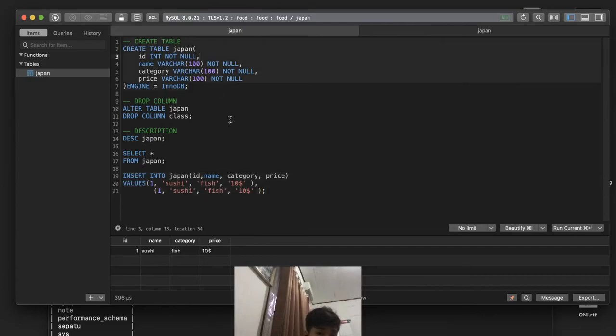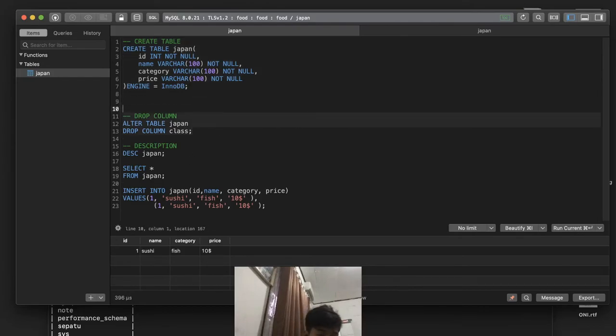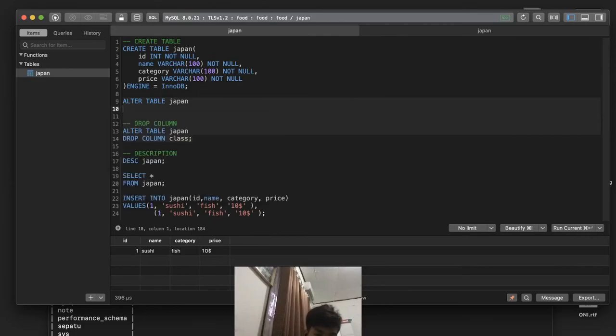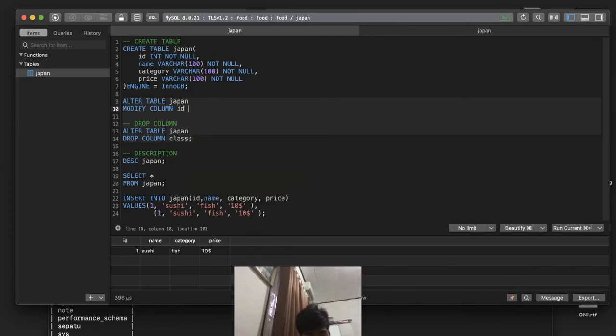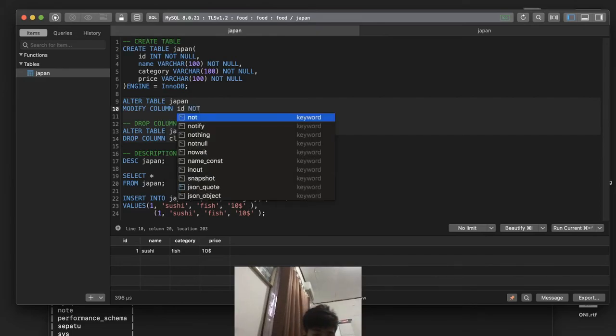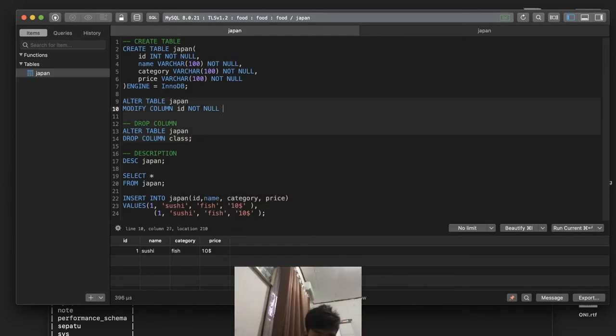You can modify the column like this: alter table Japan, modify column ID, to not null, and this auto increment, so like this.